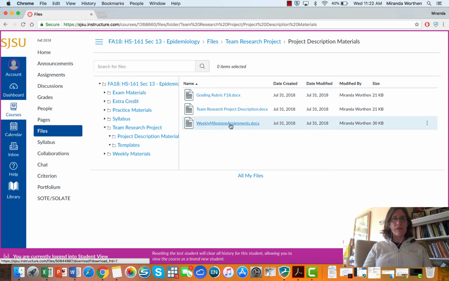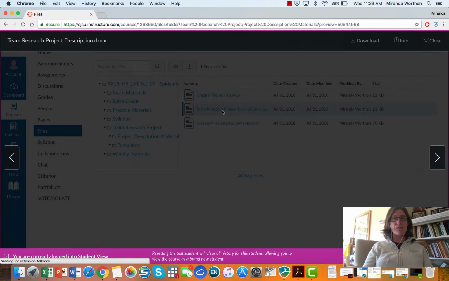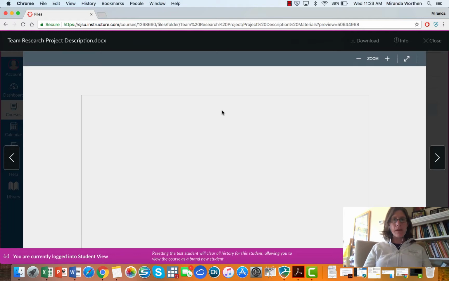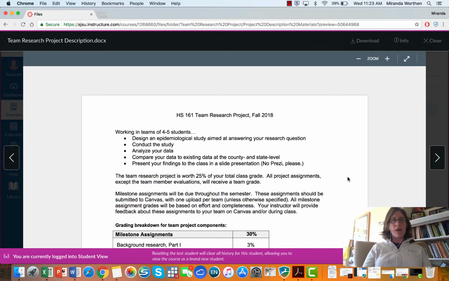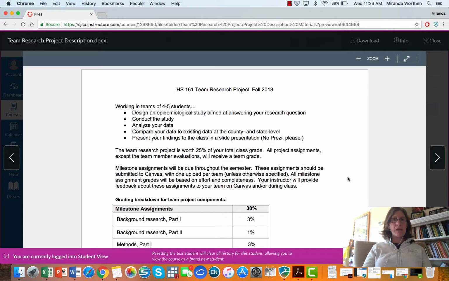So the first is one called Weekly Milestones Assignment here, and then there's this Team Research Project Description, and then the actual grading rubric. So what I'd invite you to do first is to open up this Team Research Project Description document. I'll walk you through it. So this is a pretty detailed description of what the assignment is.